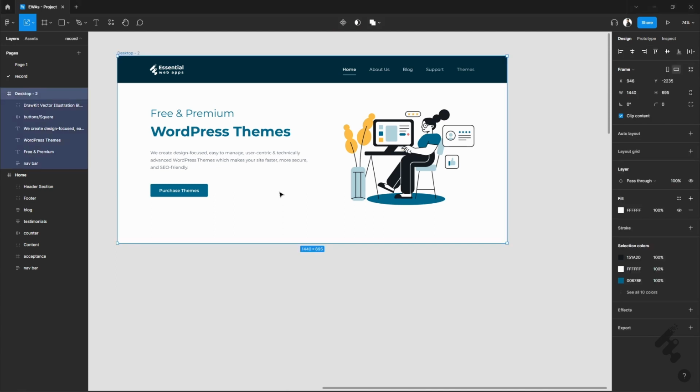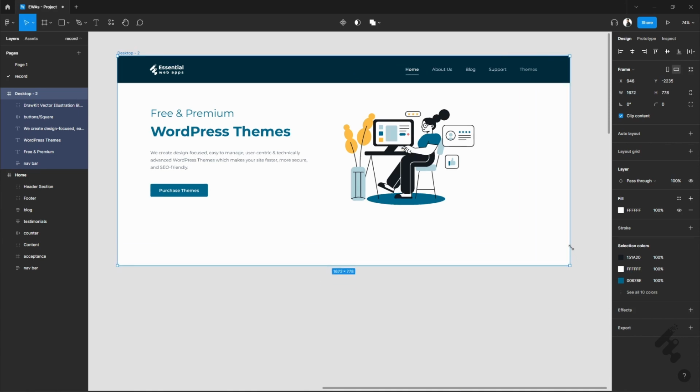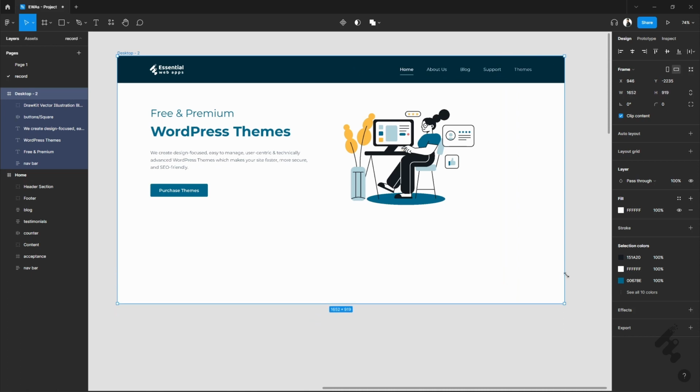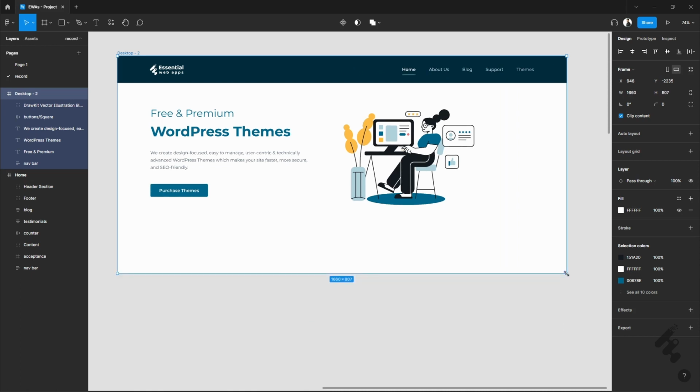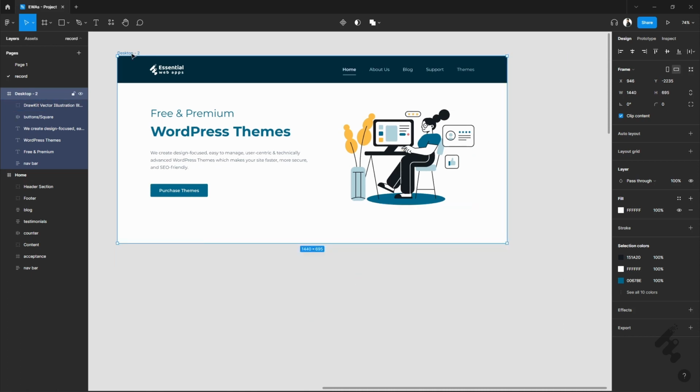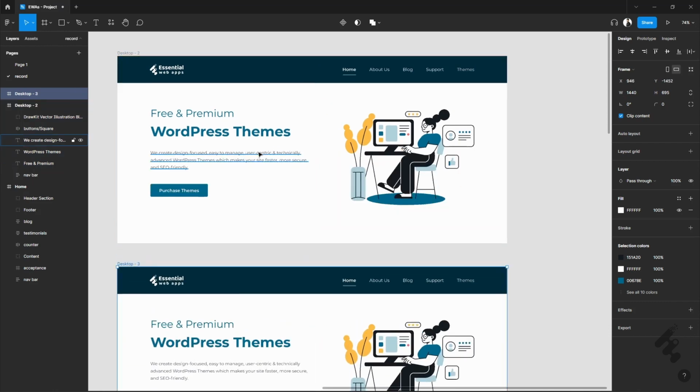Whenever you are using the move tool, if you want to make something bigger, it will just make the frame bigger and everything will be the same as it is. But if I use the scale tool, let me just make another copy of it.